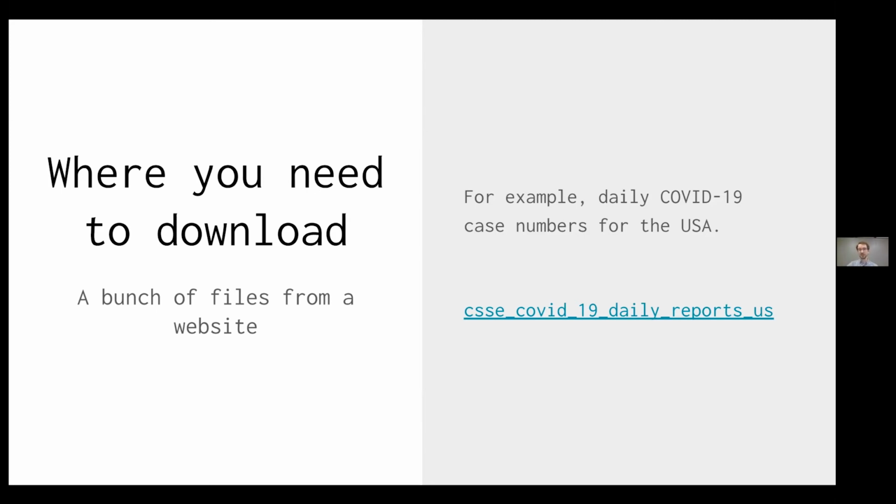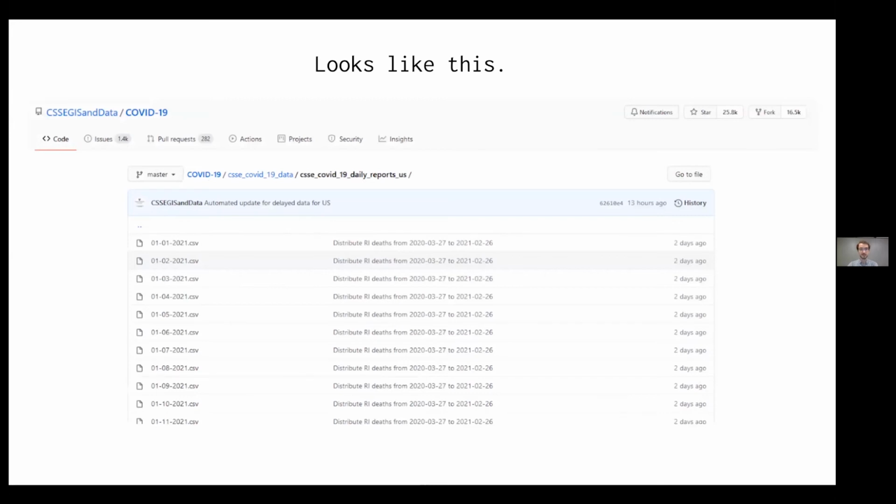So for an example, say I wanted to download all of the daily COVID-19 cases for the entirety of the United States. What's handy is that if any of you have seen the coronavirus dashboard from Johns Hopkins, they have all of their data on GitHub, and it gets automatically updated. There's a new daily report created every day. It's a CSV, it's freely accessible. So here you can see, this is what it is on GitHub.